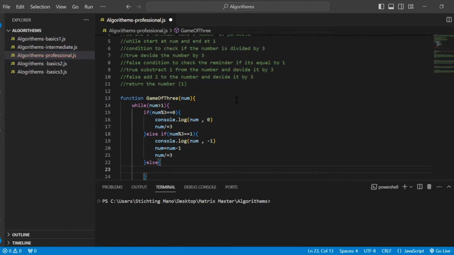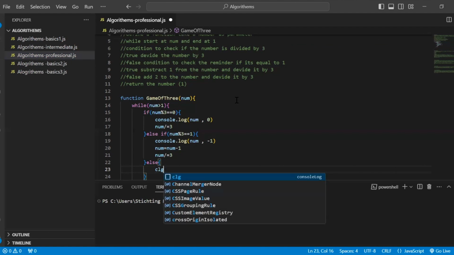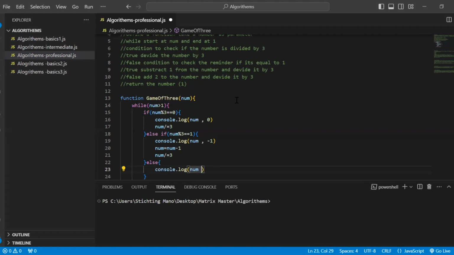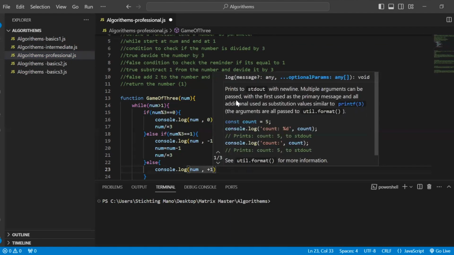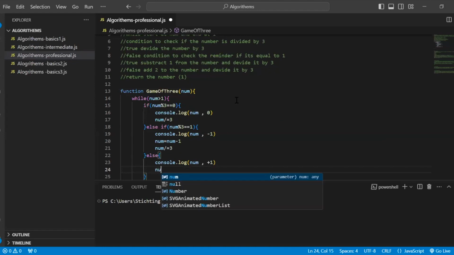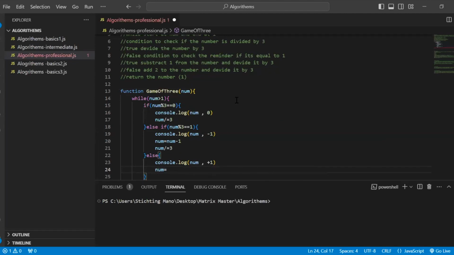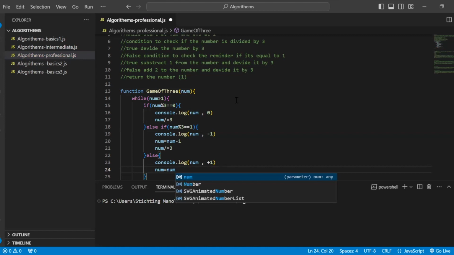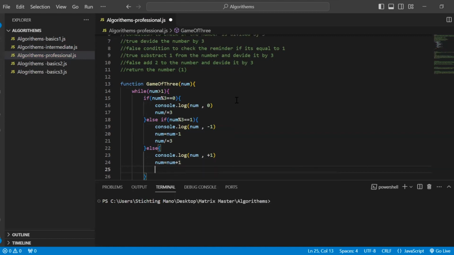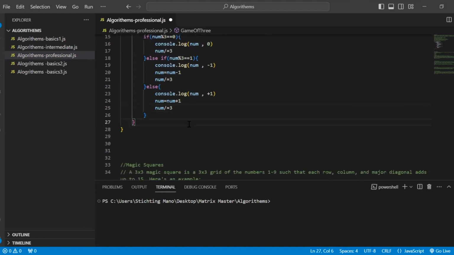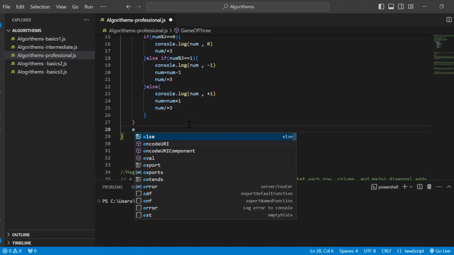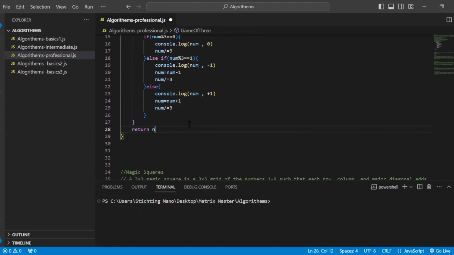Else, so this is the third case. If the remainder of the division is equal to 2, then I'm going to add 1 to the number and then divide it by 3. And then num equal to num plus 1, and num divided by 3. And after the while loop, I'm going to return the number I get.